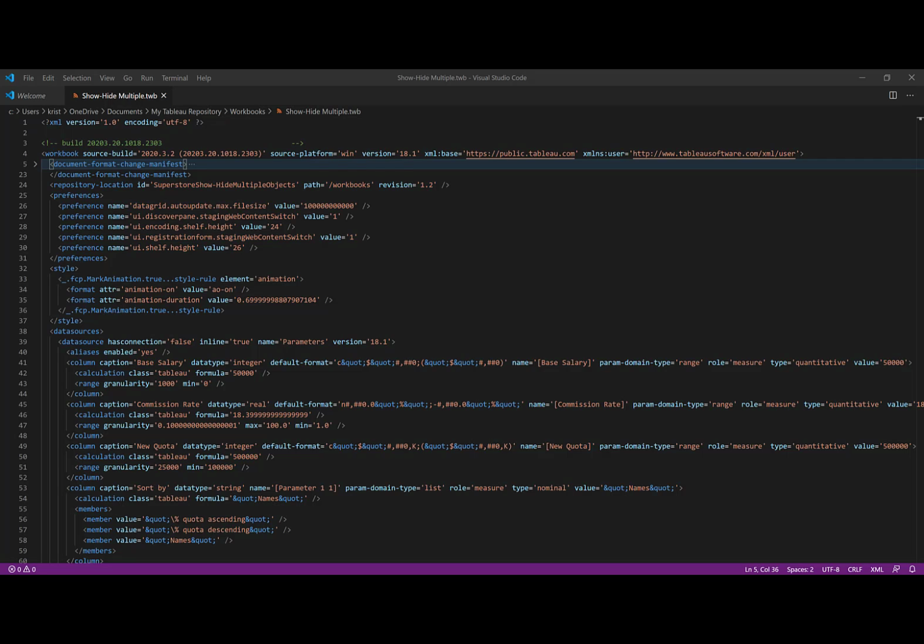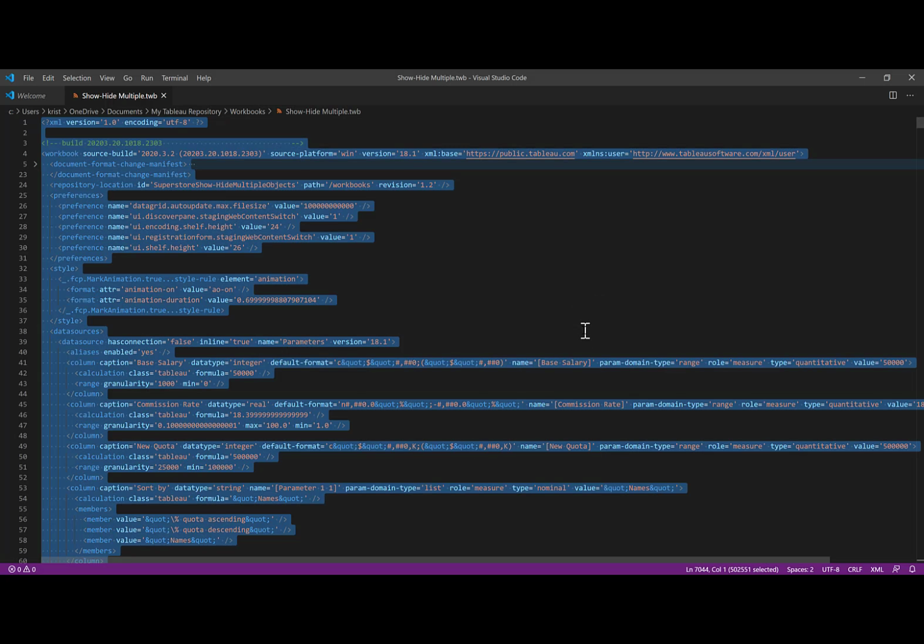So I've opened up our show hide multiple TWB file in Visual Studio Code. And if this is the first time you've been in the XML for this, don't be alarmed. It's really not as complicated as it looks. It's got a certain flow to it, and all we're really going to do is look at these few little objects. So I'm going to hit Control A, Control F, so I can search the whole thing.